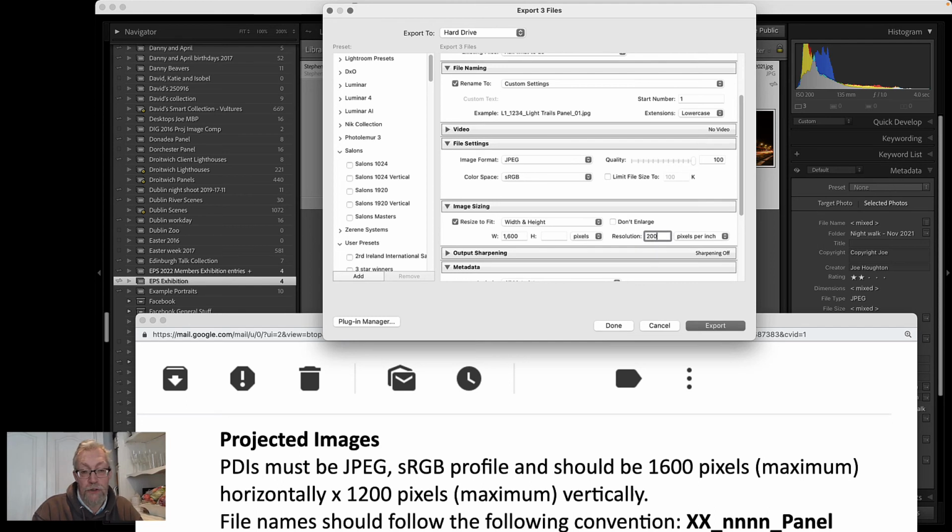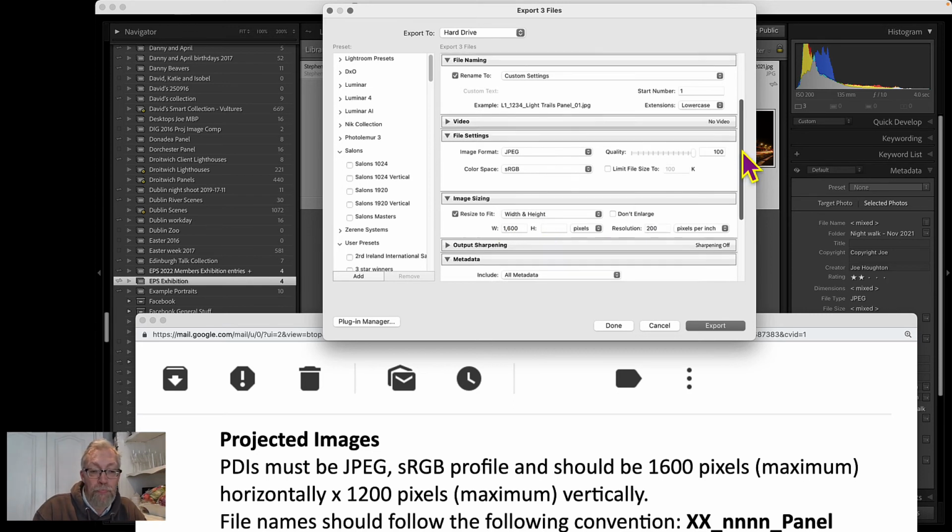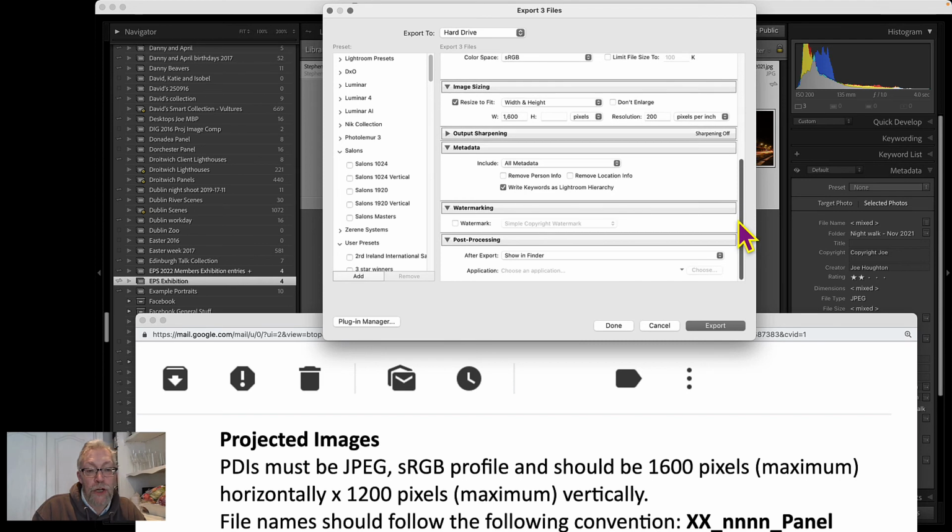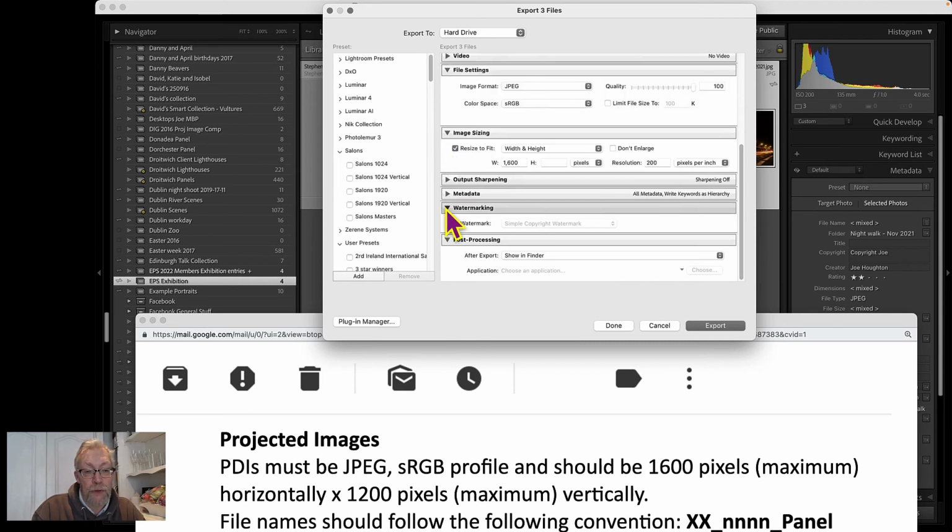So I normally just leave it at 200. So that's going to size the image to 1600 pixels and then keep the same ratio. So whatever the current ratio is, the height will be adjusted according to the current ratio. We don't need output sharpening. You can do whatever you like with the metadata. You probably don't need to watermark.